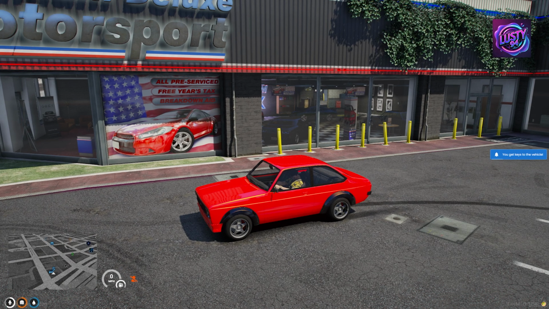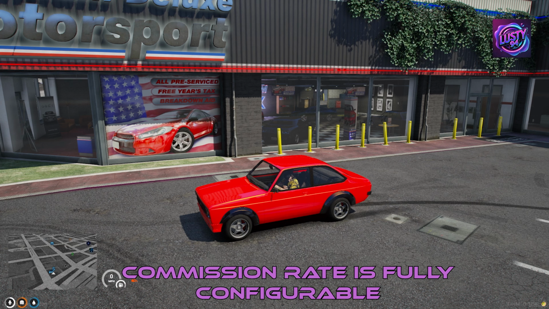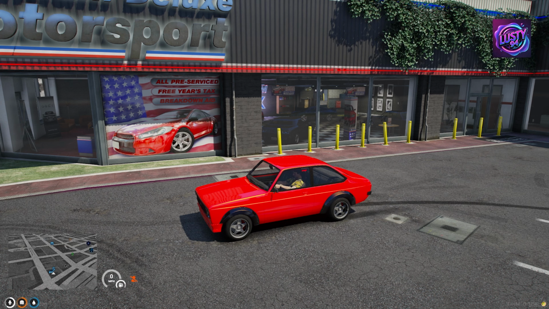If you're the owner, you will get the full down payment. If you are an employee, you will get a commission percentage based off the down payment, and this also applies to purchased vehicles. Owners will get the full purchase amount, employees will get a commission based fee.